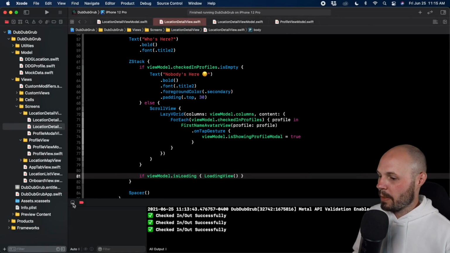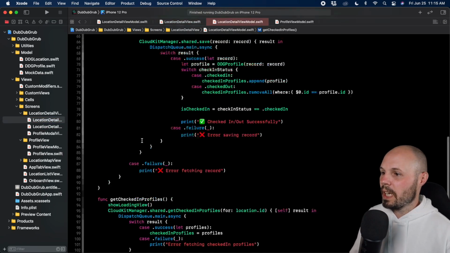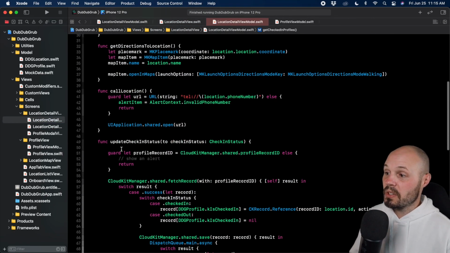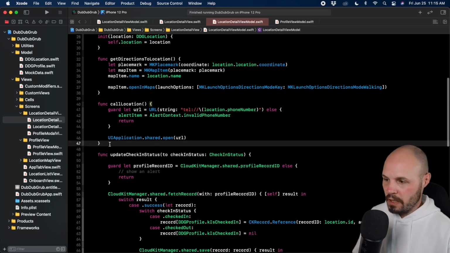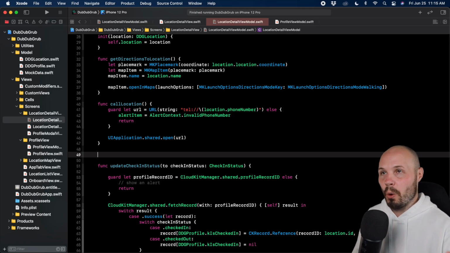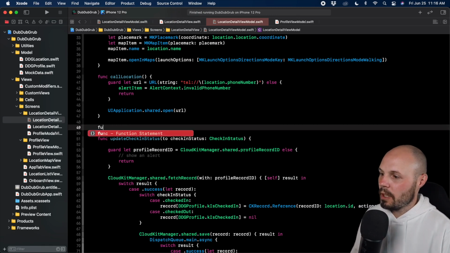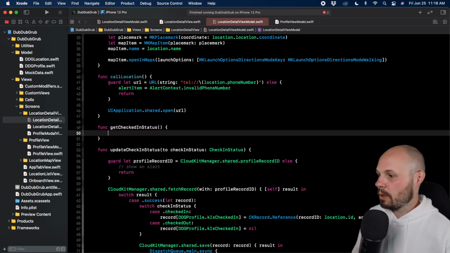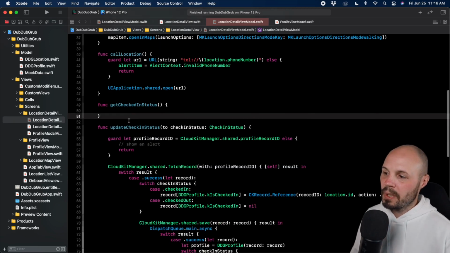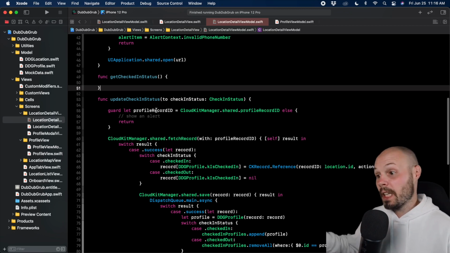So for that, let's minimize our bottom console there, go to the location detail view model, and I'm going to put this one kind of at the top because this is one of the first things we do when we open up the screen. Again, I like to, as best I can, order my functions in the order that they happen. I can't always do it perfectly, but I try my best to do that just so you have an idea of why I'm ordering it this way. Func getCheckedInStatus, and open and close the curly braces here. And it's pretty similar to updateCheckedInStatus, except in updateCheckedInStatus, we need to handle checking in, checking out.